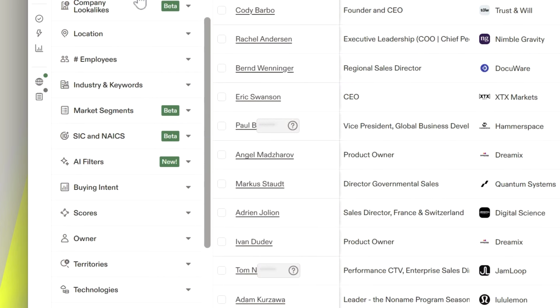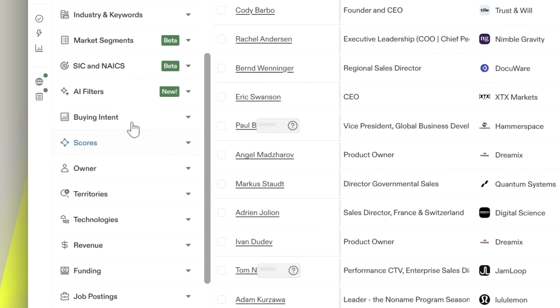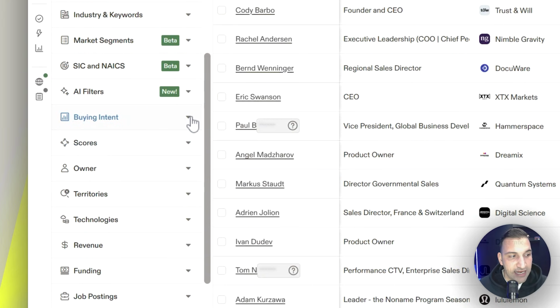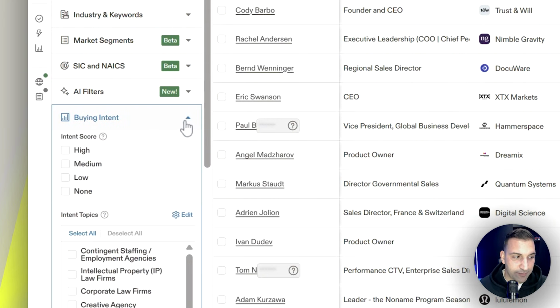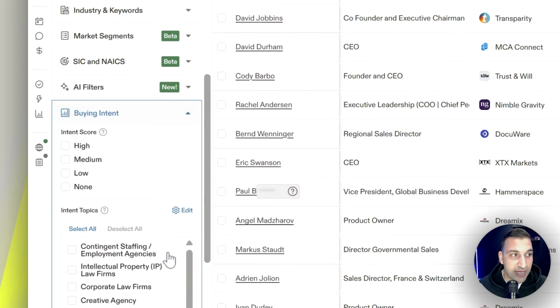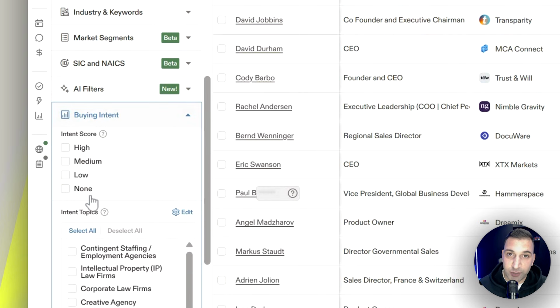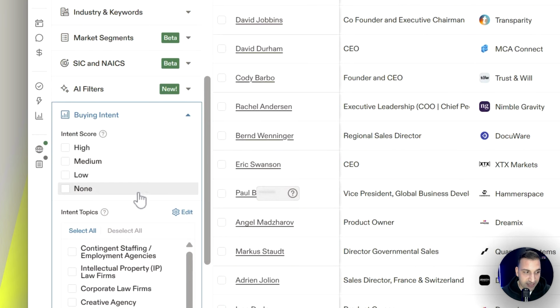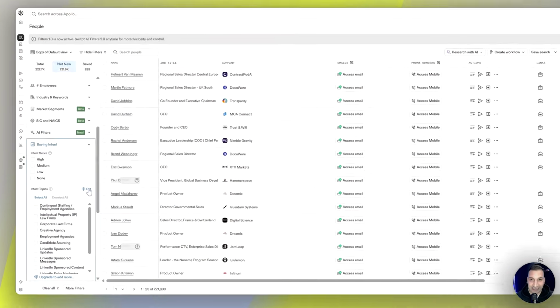You're just going to scroll down and you can see there's a tab right here called buying intent. If it's your first time using buying intent, the interface over here will be slightly different. It will give you a little bit of information on how buying intent works, and it will say get started. For those who have used it previously, you'll just go ahead and click the edit pen.